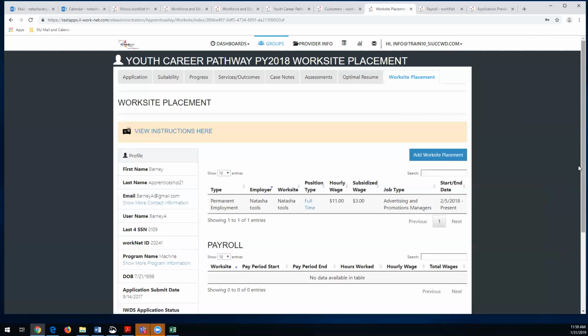Right. And those that are paid out of the grant, then you need to make sure you do a payroll upload for anyone that's paid out of the grant. Correct. Okay, alrighty, I understand now.